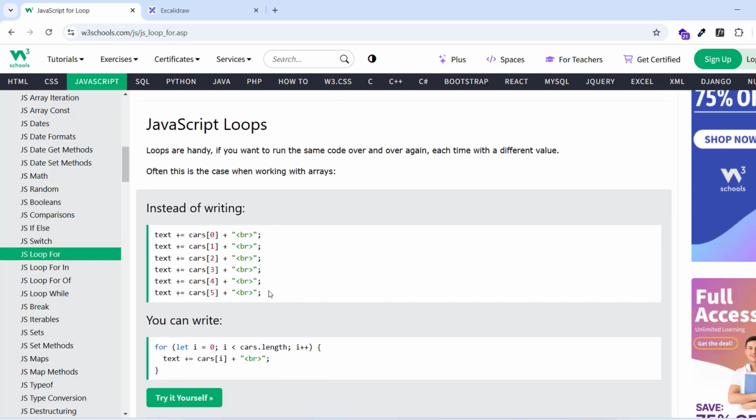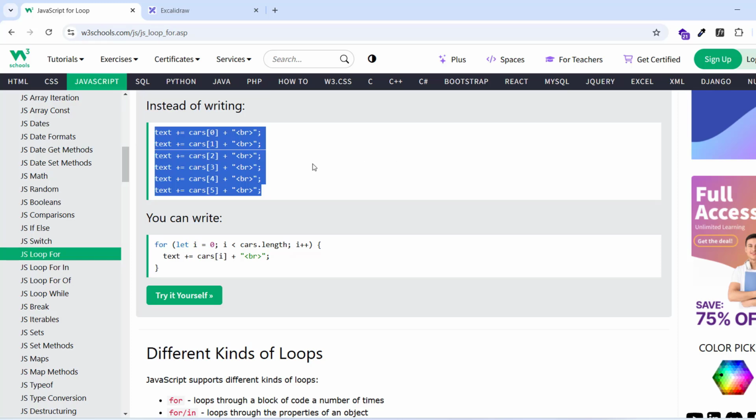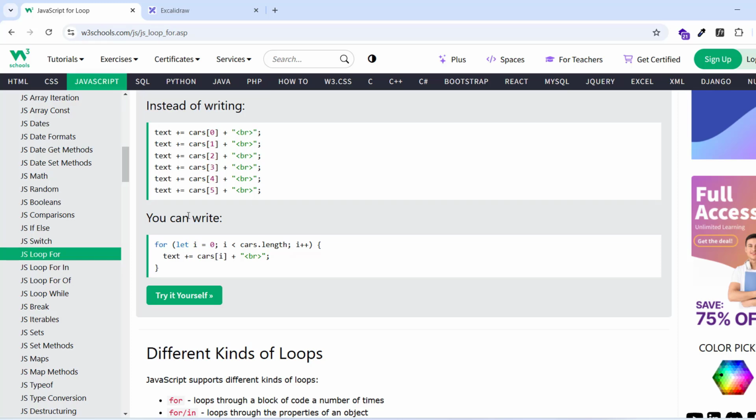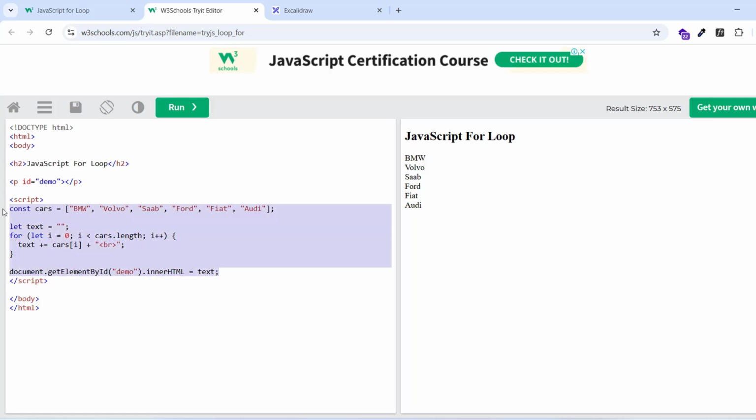If you don't use a loop, you have to write the same code several times repeatedly. This is cumbersome and unnecessary. Instead of that, you can write a loop over here. You see, this is a loop. Actually, what is happening over here, I am showing you.